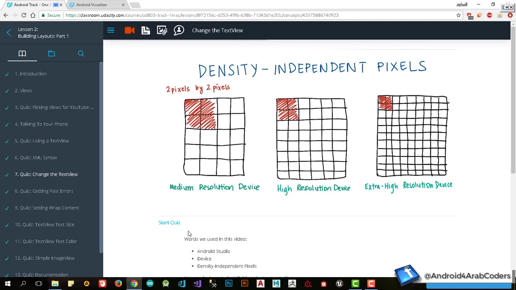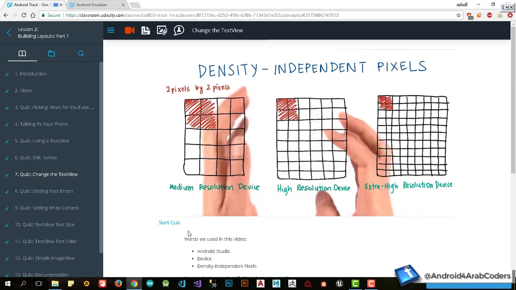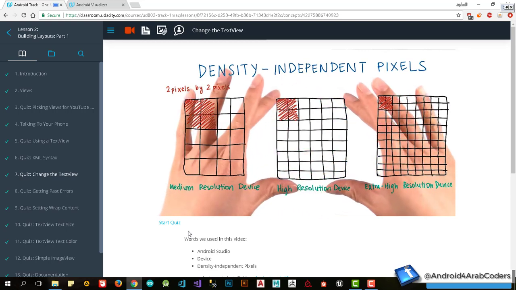So if I define the size of a view, for example a button, to be 2 pixels tall by 2 pixels wide, this is what it would look like on a medium resolution device. On a high resolution device, it would also be 2 pixels by 2 pixels, but it's a little bit smaller because there's a lot more pixels trying to be packed into this device.